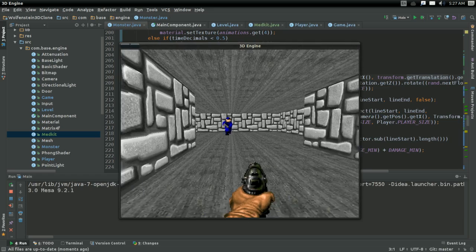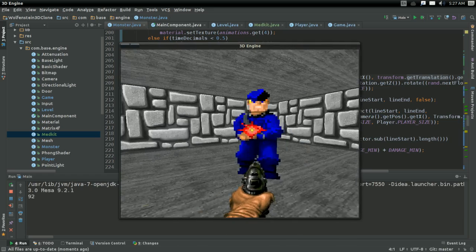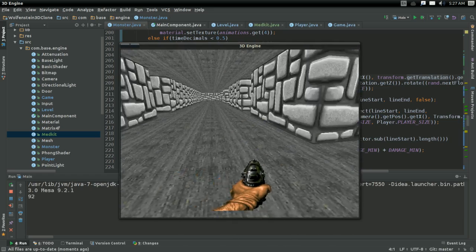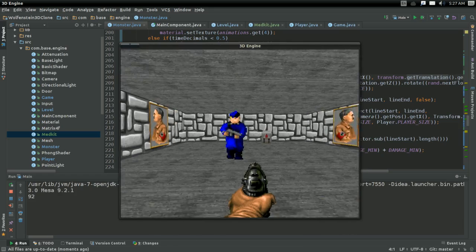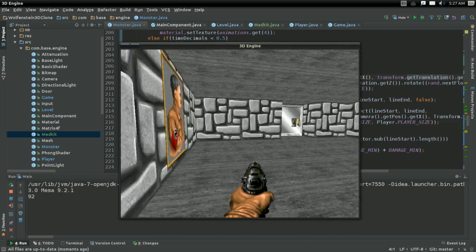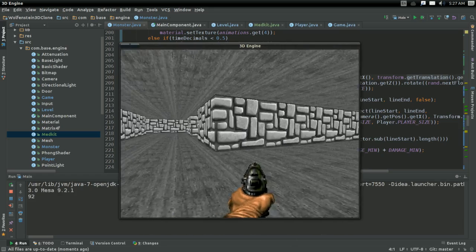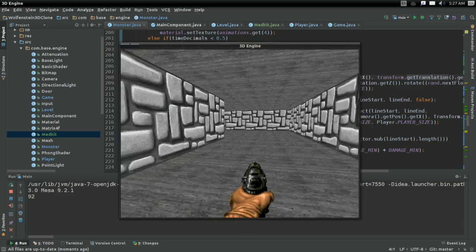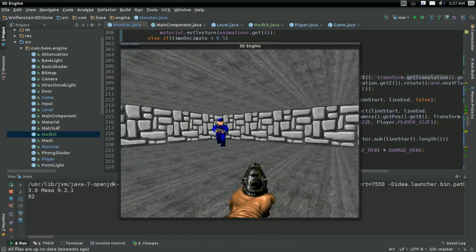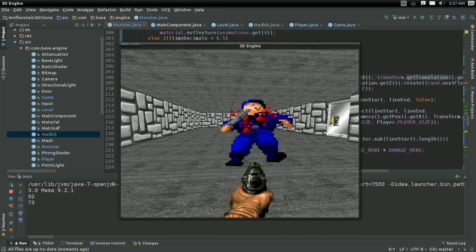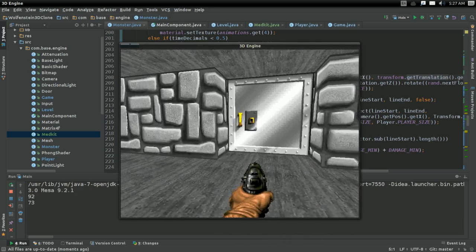Hey, look at this. Here we are. We got monsters. We're in the Wolf 3D level. We're shooting them down. Look at this. And our texturing work is working fine. Our health's working fine. Look at this. Our thing is working like a charm.